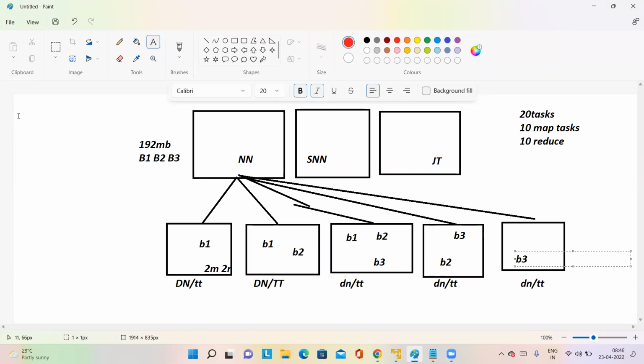Name node will update its metadata information in such a way that block 1 is stored in, tell me, data node 1, data node 2, data node 3. Block 2 is stored in data node 2, data node 3, data node 4. Block 3, data node 3, data node 4, and data node 5. So this metadata information of this data will be stored in name node.